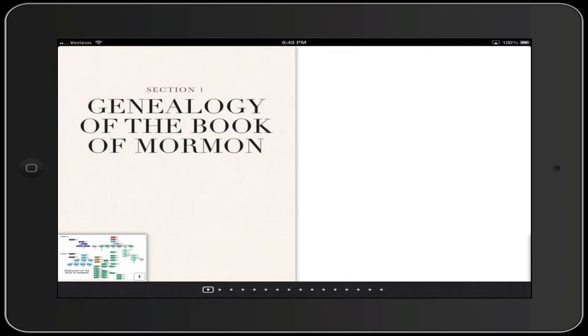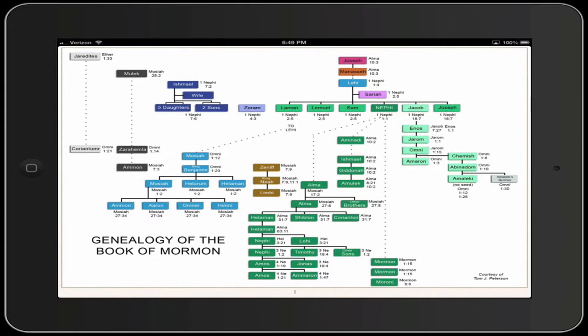This is the first section entitled Genealogy of the Book of Mormon. To view the first page associated with this section, touch the lower left screen. This will enlarge the graphic, displaying it full screen. To advance to another section, simply touch the screen with one finger.